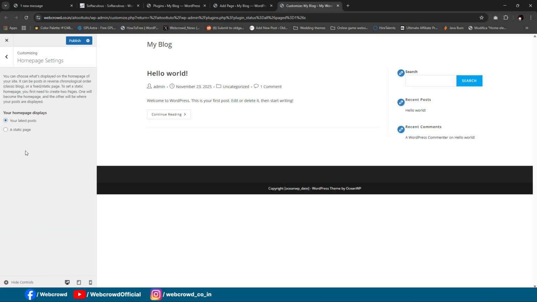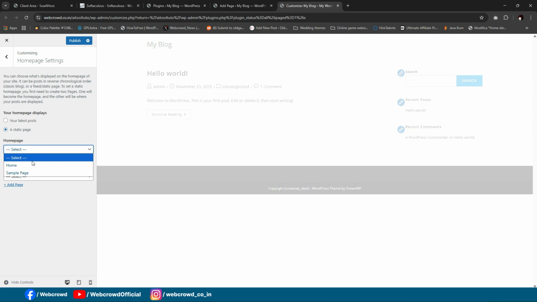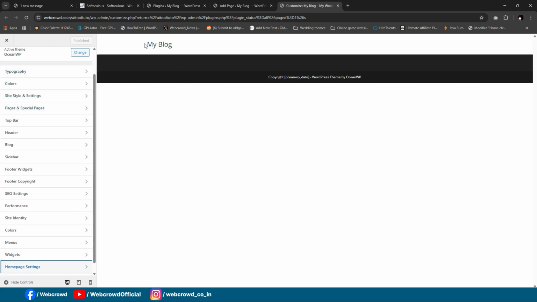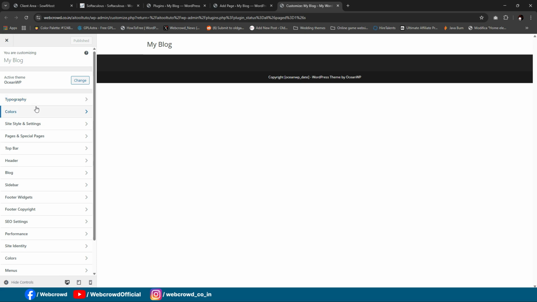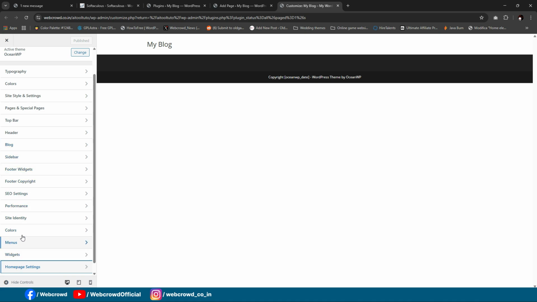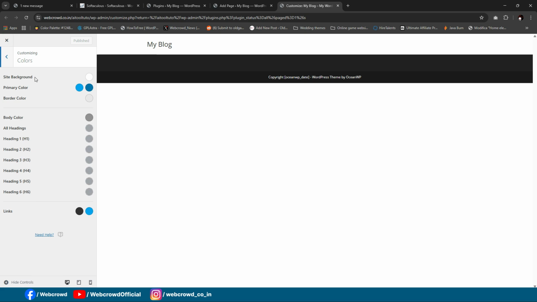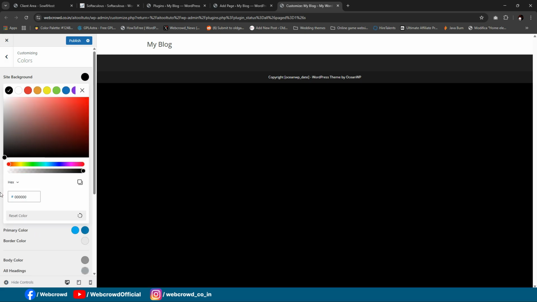Now let's add this static page instead of your latest posts. The static page will be our home page. Now click on publish. Alright, so our home page is ready. Now we need to set up our logo. First of all, let's change the background color of this website. Our website is in dark mode, so here under the colors, side background to black.